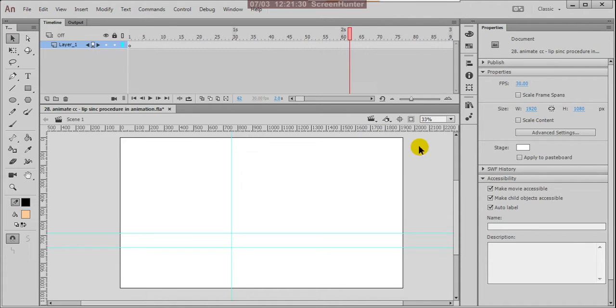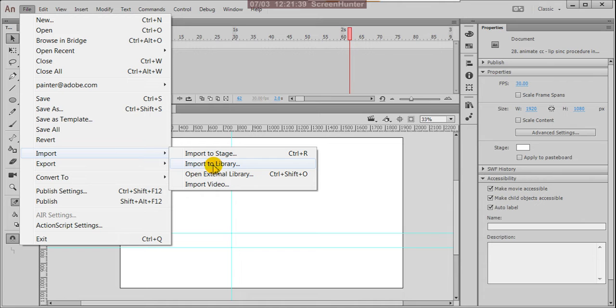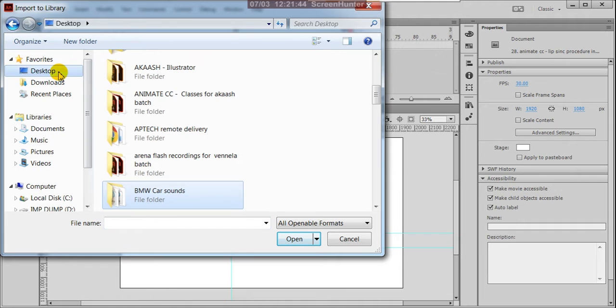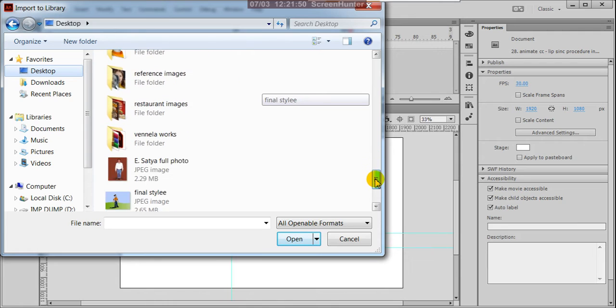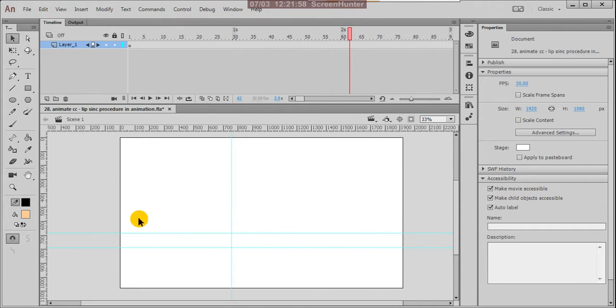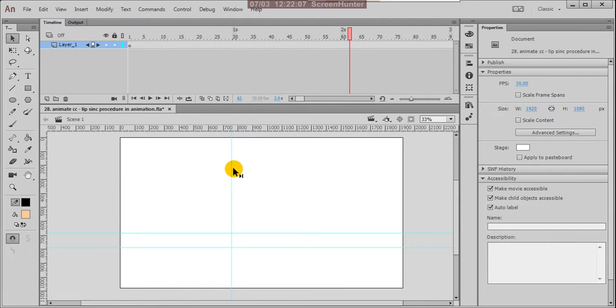First, let us check those standard mouths. From File you can import to library. You can find it on your desktop and check that shape. Open it. For the time being I don't want these rollers. Unlock the guides, and you can drag this and keep it aside.